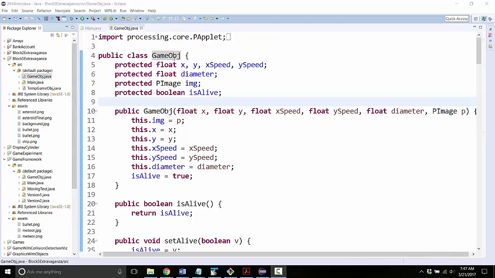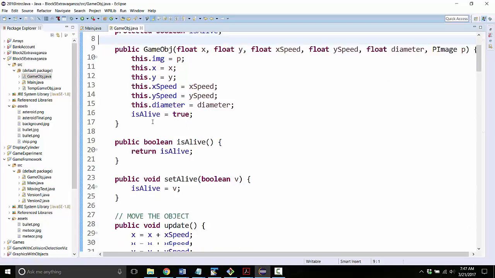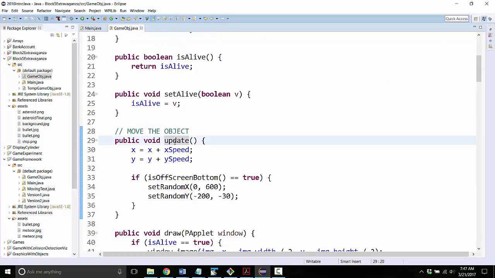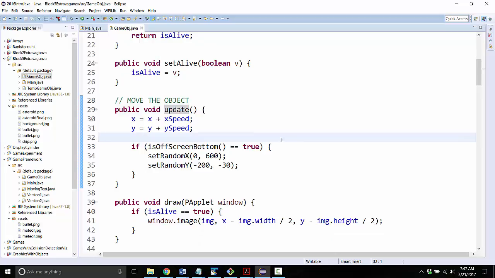Really, it's going to work exactly like the regular GameObj, except we're going to write our own version of the update method, which uses a timer to decide how it moves. And then it would be nice, if we're going to use this for enemies, for them to be able to shoot back at us, so we're also going to add a method that will allow them to shoot back.